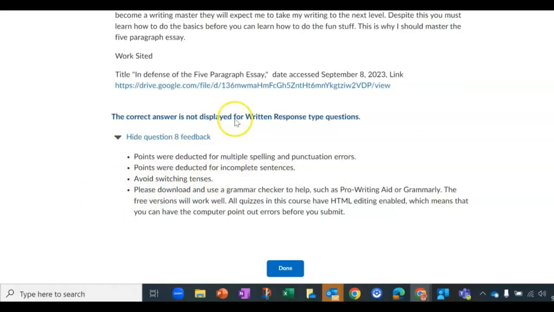Now, I strongly suggest that all of my students download Pro Writing Aid or Grammarly, and I also enable the HTML editing during your quizzes so that you can double check it. The computer's supposed to be able to help you with that.